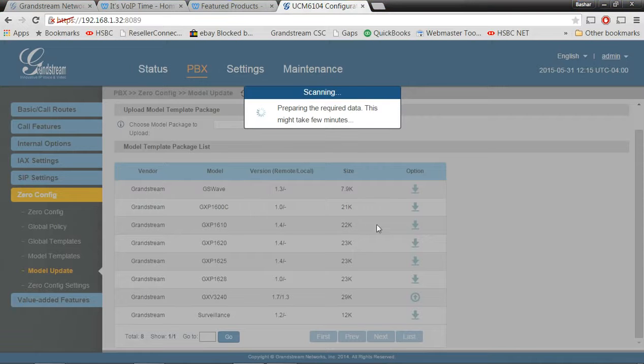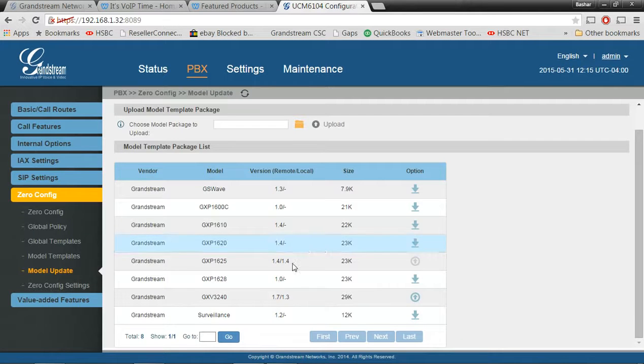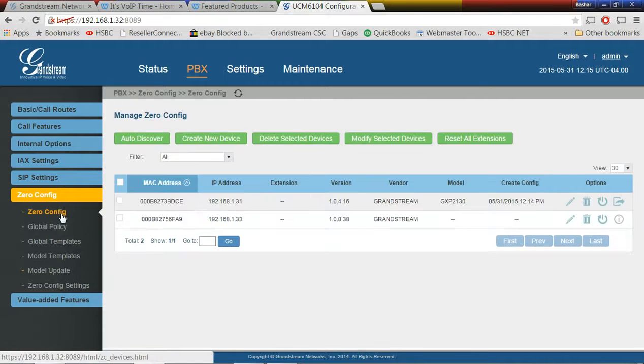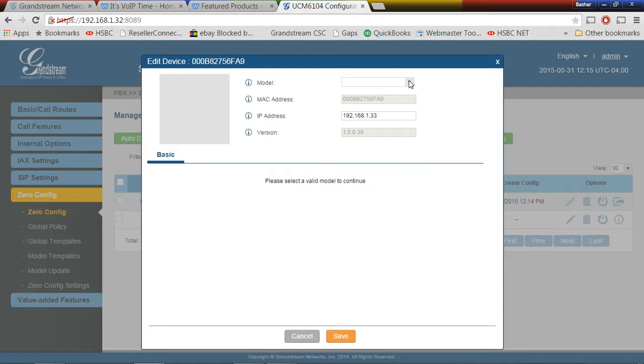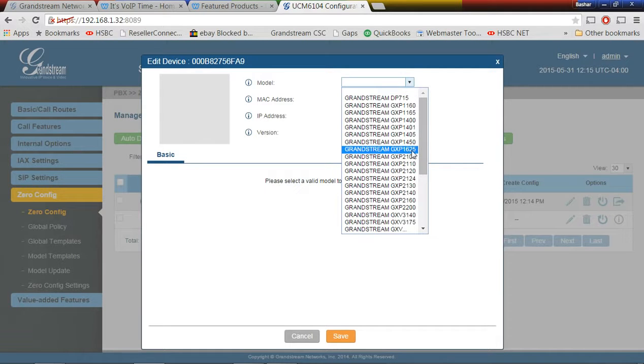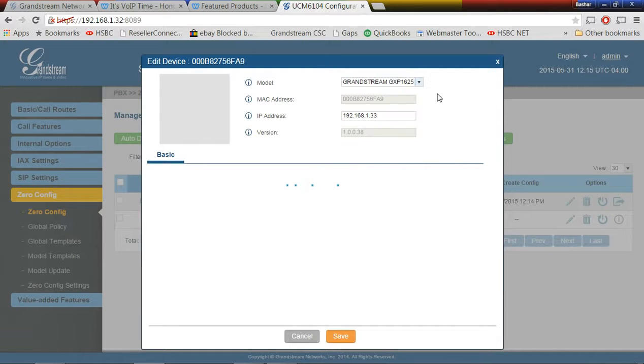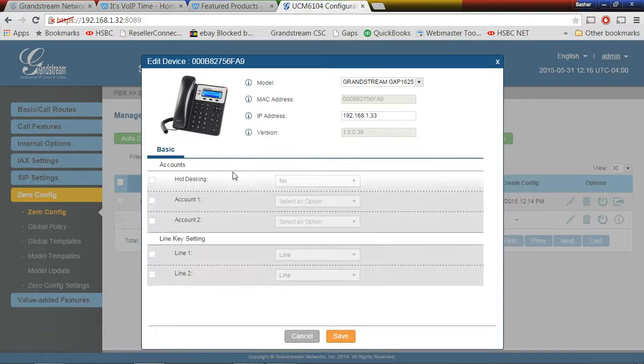As you see, it's going to take a few minutes. I'll get back to you when the downloading is completed. Oh, it's completed now. So let me go back here and see if it's already on the list of phones. And here you go, it's there. So it's the GXP1625. Now as we are already here, we're going to choose account 1 to be extension 21 and save.